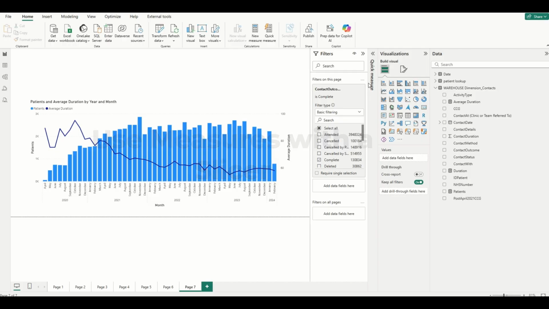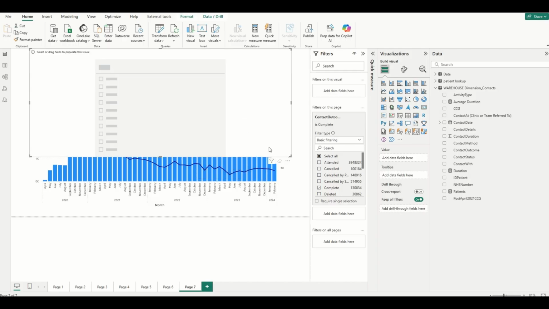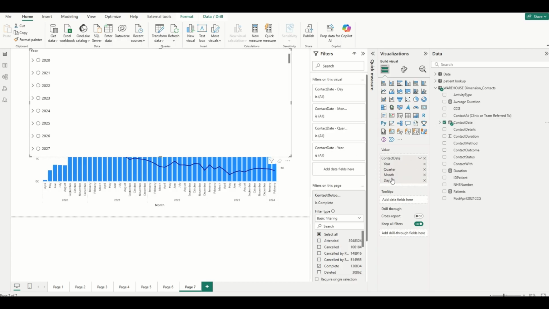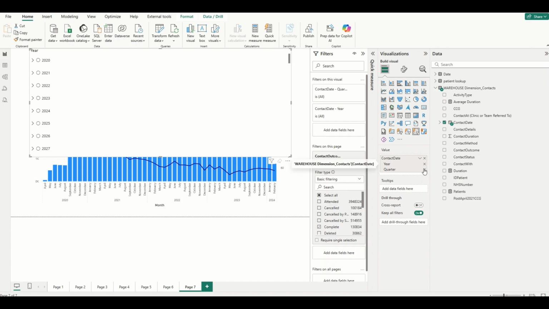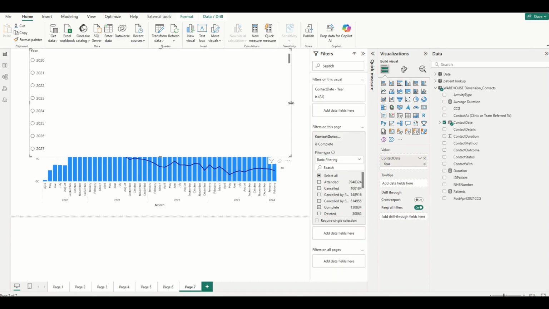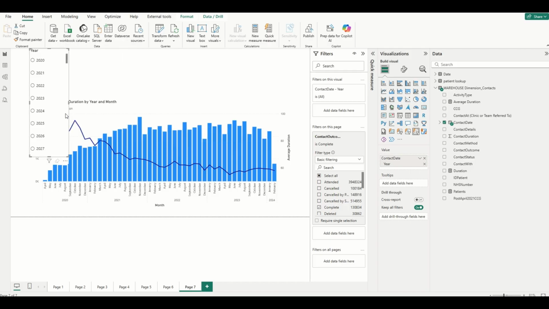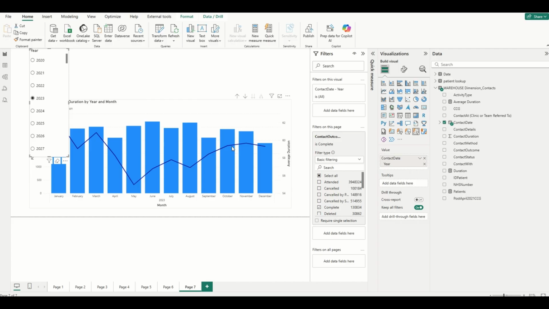So to do that, we can add a slicer to our page. So I'm going to add a list slicer, drag over the contact date, and then we can select the year from our value here. So we just cross out the other ones, and then we do have our year slicer here. So here I'm just going to select 2023, and as you can see, it's filtered it.